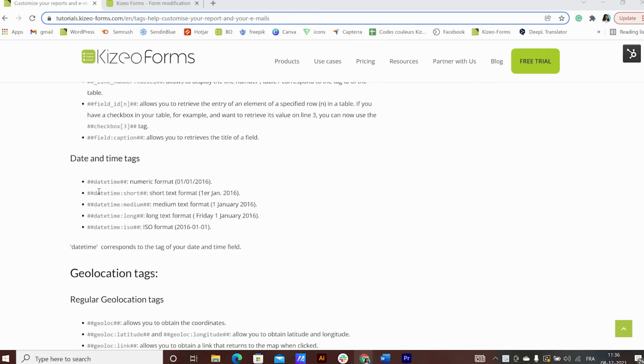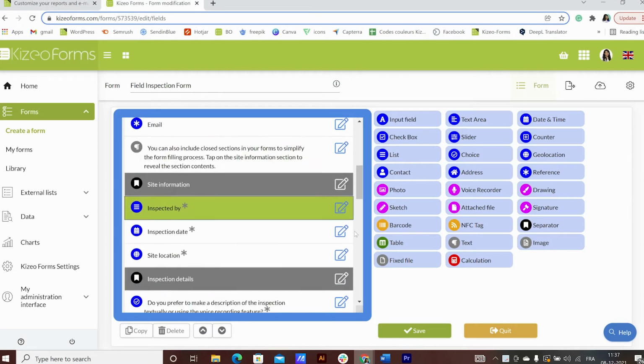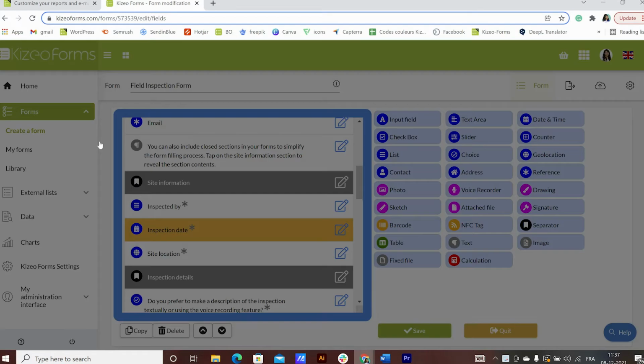You can make the date and time appear in various formats on your form. Here's a list of the tags for each specific format. Here, date time corresponds to the tag of your date and time field, in our case inspection date.